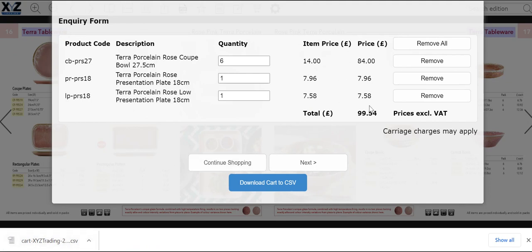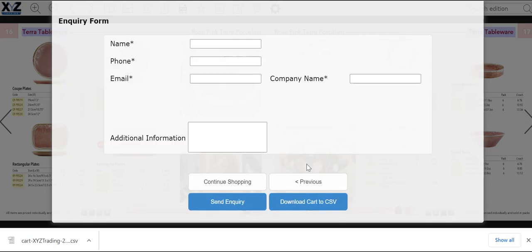So when someone has completed their basket and they want to continue onwards, they click on the next button. And here is just a few short details that need to be completed, which is the person's name, their phone number, email, and their company name, and also any other additional information they might want to add. And as you can see here, there is also another option, even at this stage, to download their cart information to a CSV file as well.